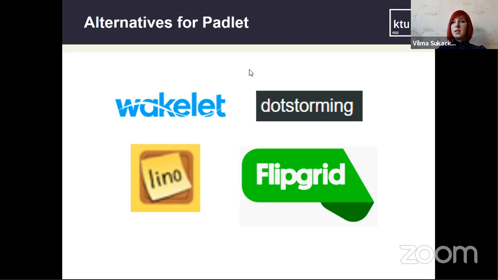With Dotstorming, you are only allowed to add pictures and posts, so only text and pictures. Also there's a chat window, but you can see the chat window, unfortunately, only when you are using your computer. If you're connected on your phone, you can only see the posts. You can only add pictures and text again, but you won't be able to see the chat window, unlike in Padlet where you can see everything.